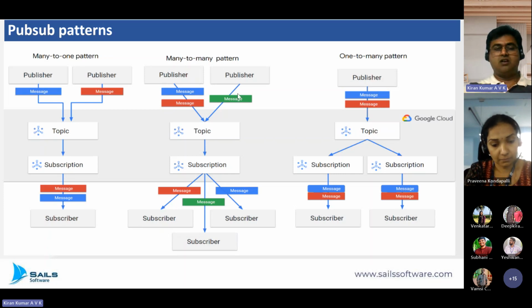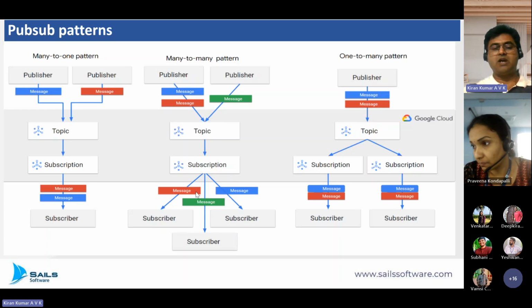In the many to many pattern, which is also called the load balancer pattern, multiple publishers can publish messages to a single topic, and one subscription will be there. Multiple subscribers will be associated with the subscription, and these subscribers will receive a subset of the messages which the subscription receives from the topic. So it is a kind of load balancing, which is why it is called the load balancer pattern.